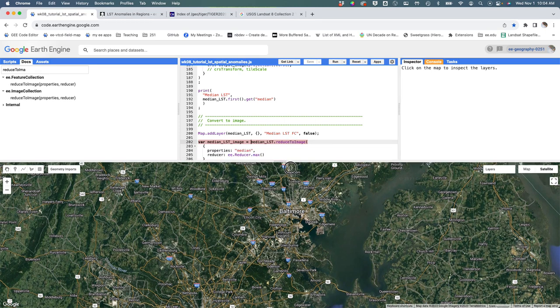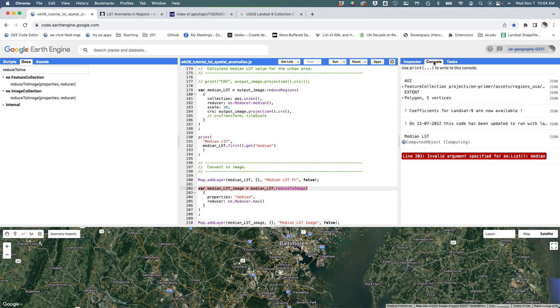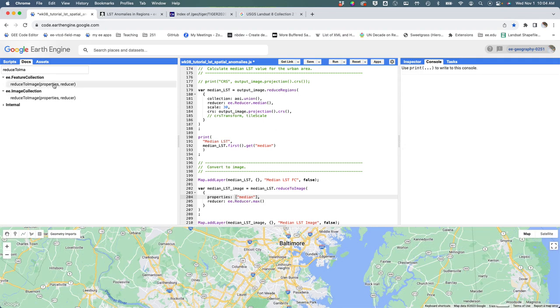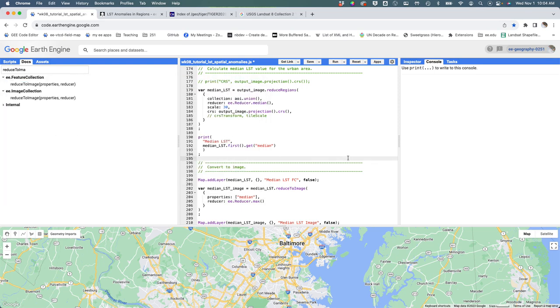Pauses while it brings in those modules and hits run. And I was too cocky. What's wrong here? Median LST. What's it mad about? I do this a lot. It wants this to be in a list. And I always forget that it has that quirk. So what this means is you forgot to put this as a list. And I probably should have been more aware of that because it's telling me right there. So hit run again, save it, and let's see how it does.